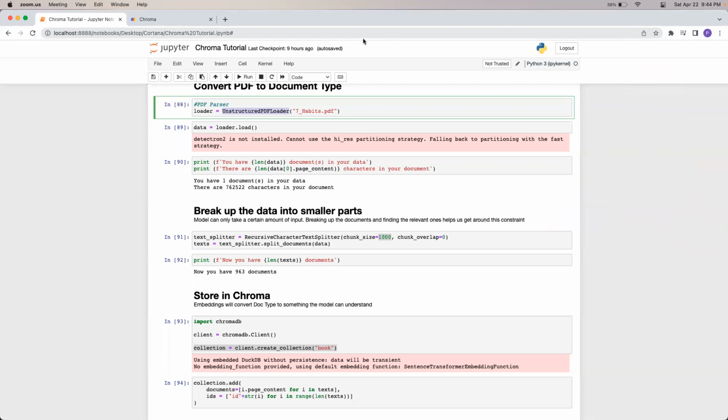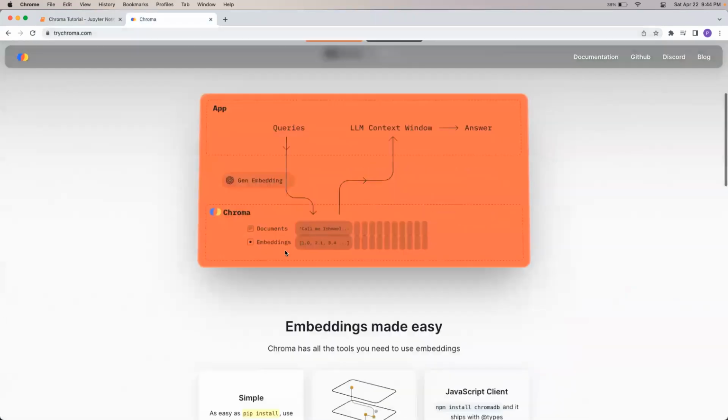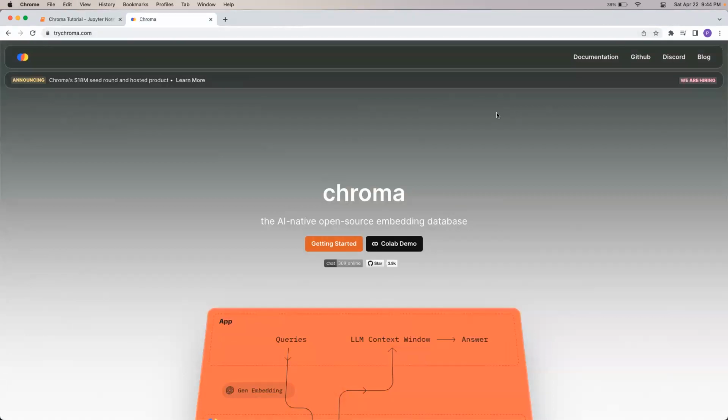Let's keep moving along. Next up is Chroma, really the meat of this video. Chroma is going to help us embed our data. So at this point, we have a bunch of documents, 963 documents. But keep in mind, this is in English right now, or whatever language you're using. And the model doesn't really understand English, or once again, whatever language you're using. It understands numbers, because it's built on math and statistics.